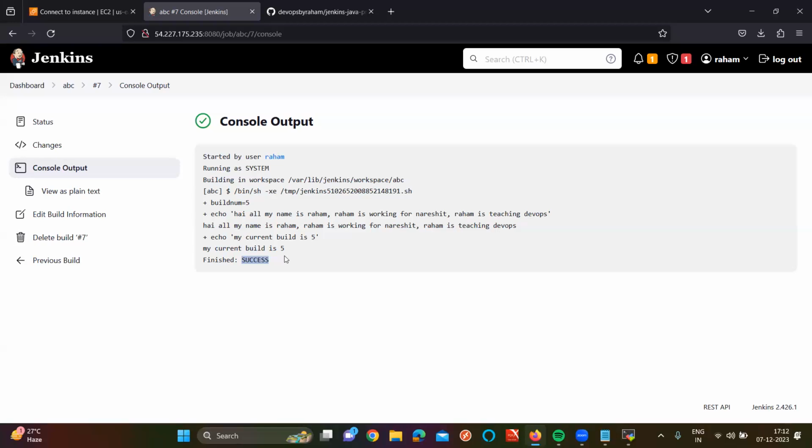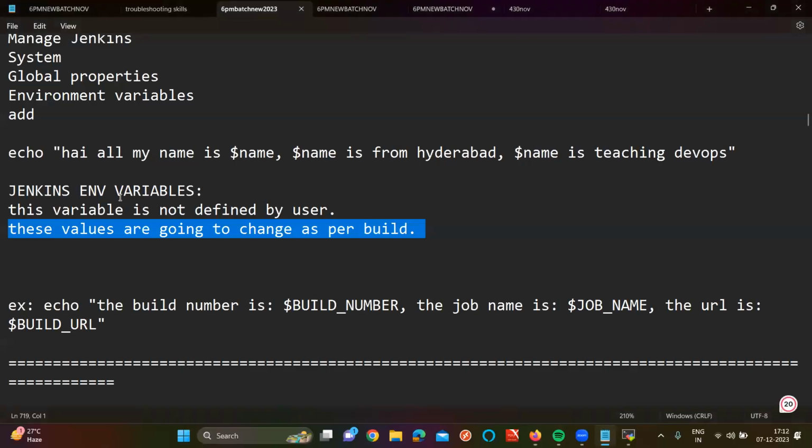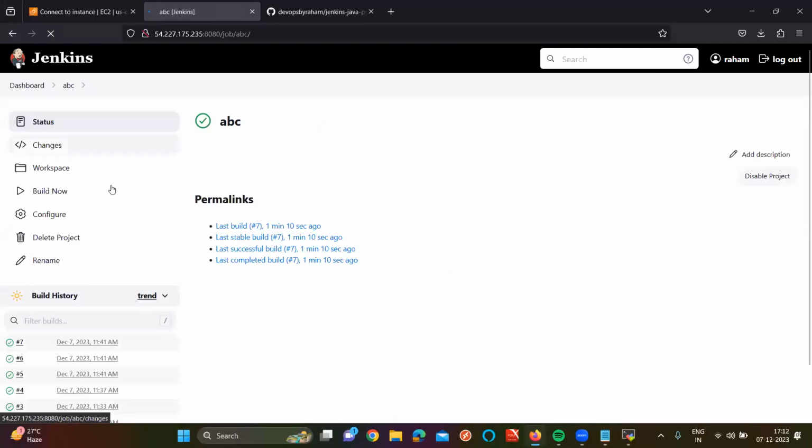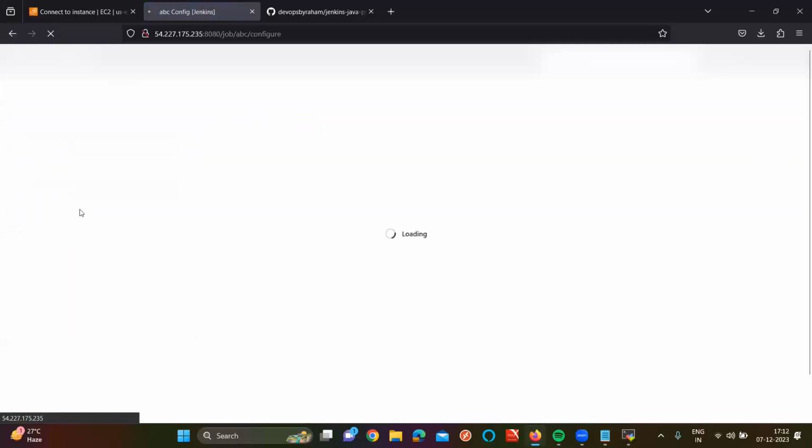For that purpose, we are going to use Jenkins environment variables. So my question here is, first of all, why use Jenkins environment variables? The user cannot define all variables. For that purpose, Jenkins will use some of its own variables. Now I'll show you the practical session, how to use Jenkins environment variables.